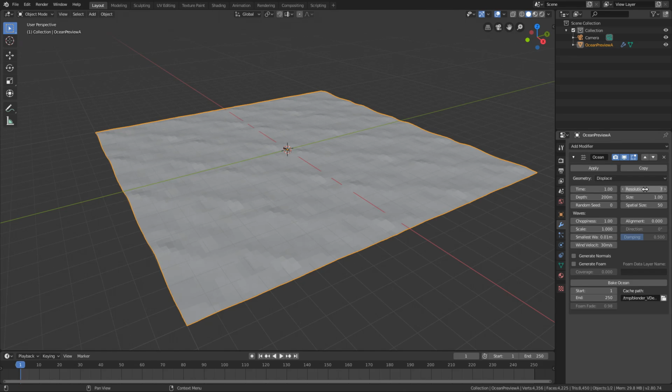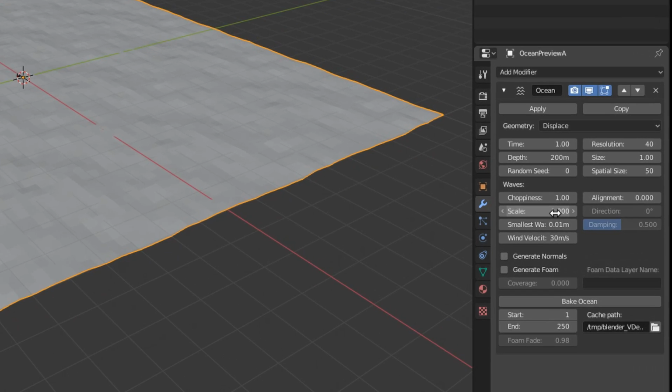So we're going to start off by turning up the resolution. We're going to go pretty high with this, and I'm sorry, unfortunately it'll make things a little bit slow, but the resolution here, you need to set first because it can drastically change the look of all the other settings if you adjust it later. So we're going to leave choppiness on 1. We're going to set the scale to 2. This smallest wave here, we're going to set that down to 0 just to make sure that it's not filtering out any details at all, because we want maximum detail. Our wind velocity here, we're going to set to 10.